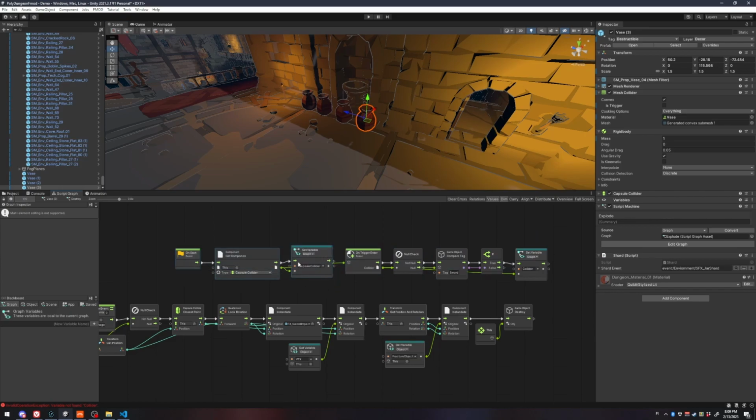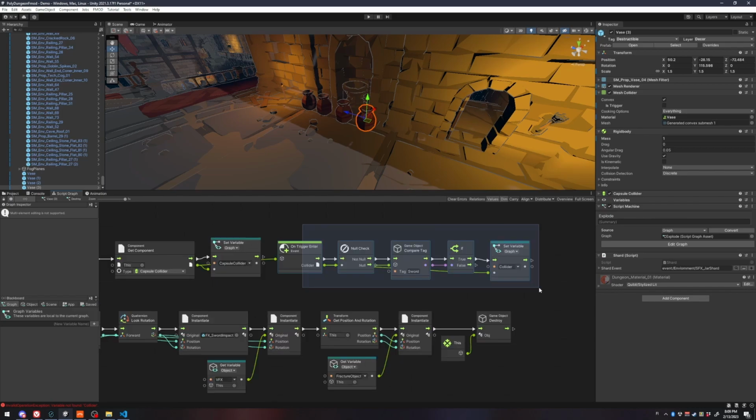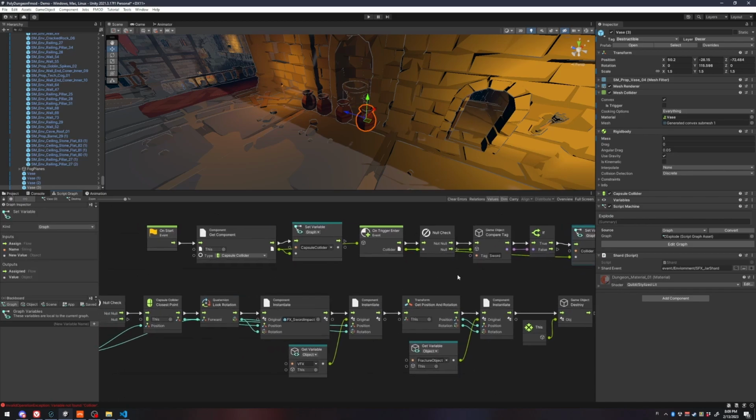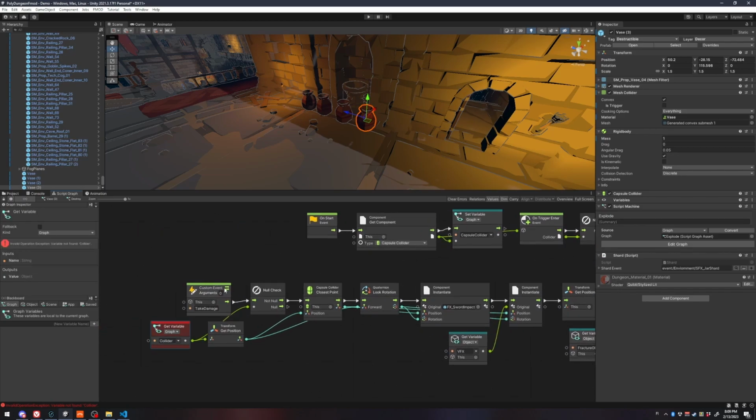On start, I just grab the capsule collider specifically. I don't care about the mesh collider at all in this context. I am then checking, on trigger enter, is it the sword? And if that's true, then we go ahead and set the collider down here. And then we get this custom event called take damage.